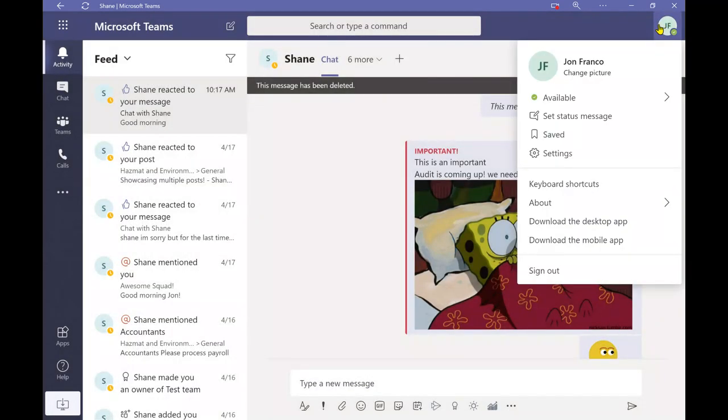Clicking back over on this option, I have a way of downloading the desktop app, as well as giving me a link or a QR code for downloading the mobile app of Teams, but I also have another way of downloading Teams through this option as well.